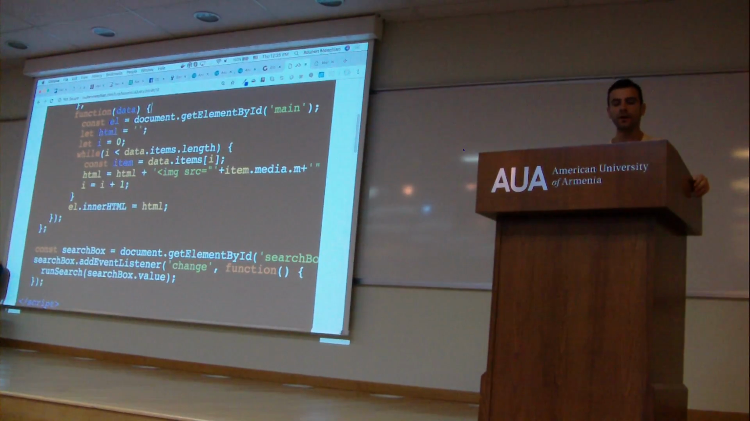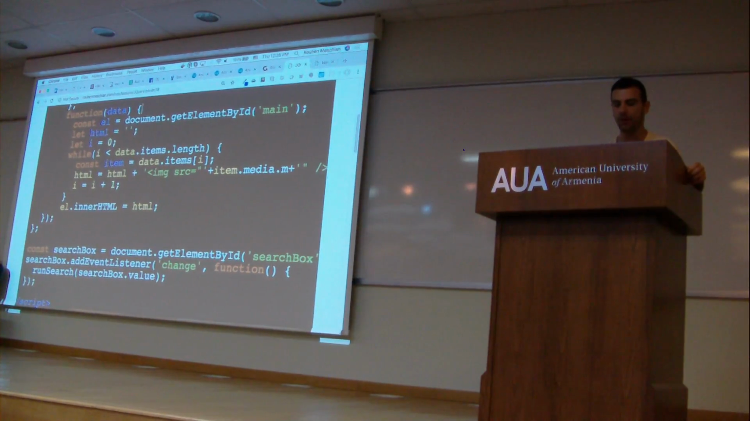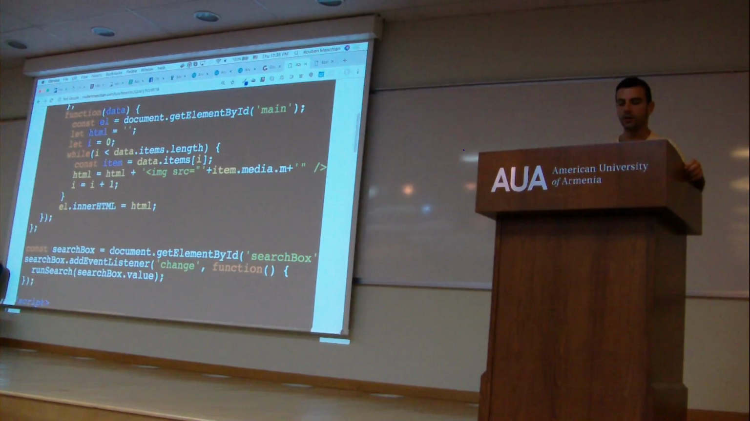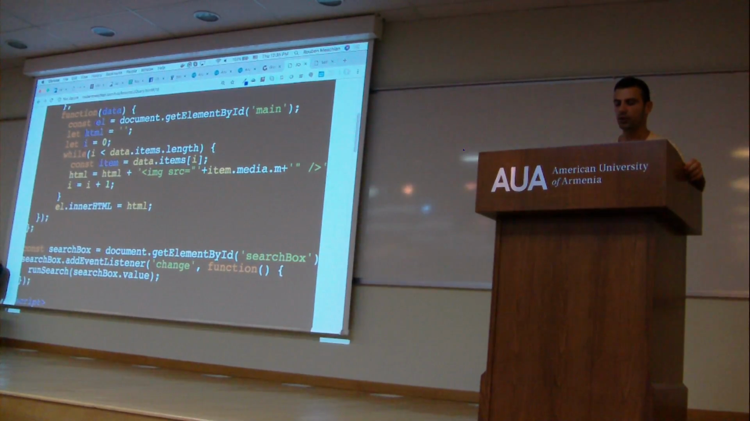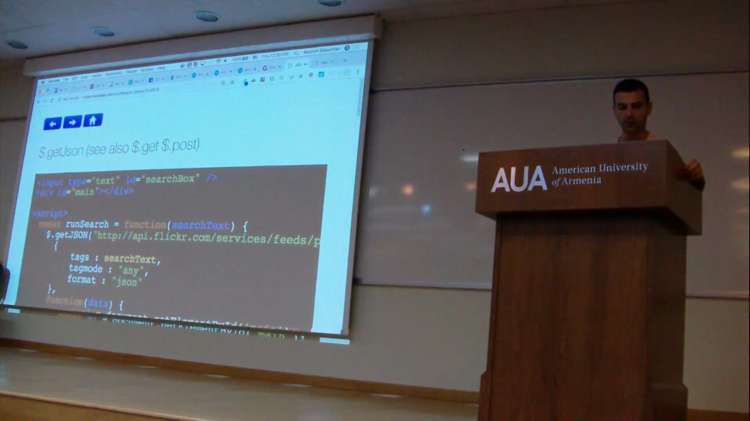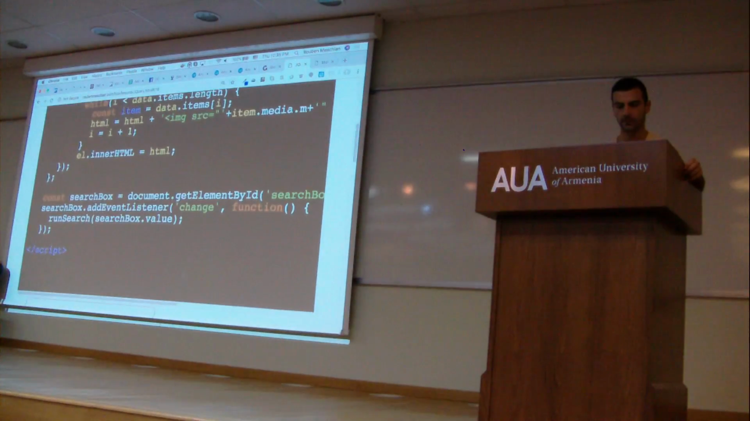Okay, first let's do just this basic part, okay? Document get element by ID search box. This gets me access to this object here. And then I do add event listener, and whenever it changes, I know that it has changed. Is that part clear?